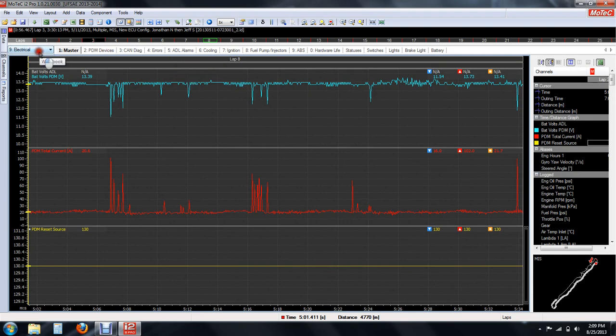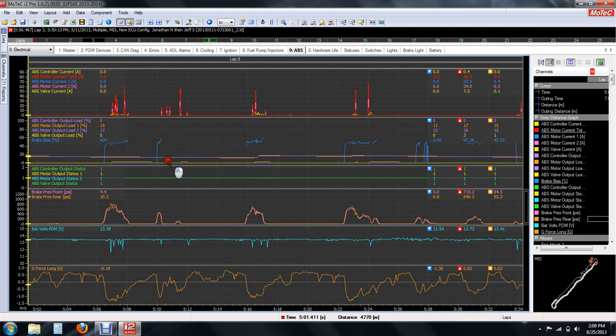So in the electrical workbook, workbook 9, I have ABS, and I have my channel for battery voltage, some ABS motor current, and brake pressure as well, along with some other channels, but this is the simple basics. So as you can see, battery voltage was fairly good. It's a little jumpy right here. And then apply the brakes.